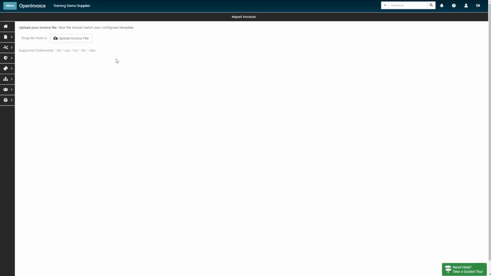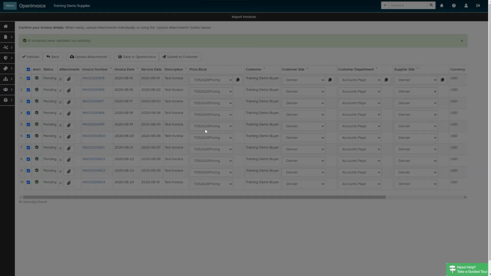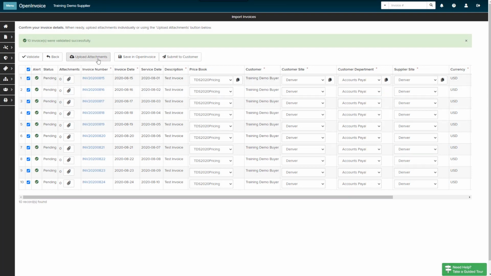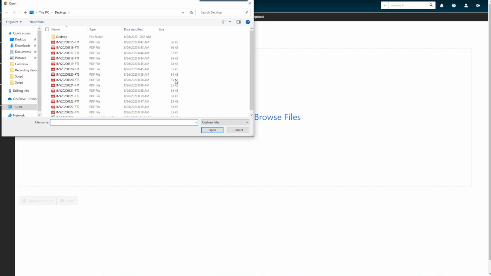Finally, we have heard from suppliers who import their invoices using a file that managing attachments can be a challenge. To make this process both faster and easier, we have introduced attachment management. Upload your invoice file to SupplierLink. Click the Upload Attachments button. Drag and drop your files, or click the Browse button and select the files you would like to upload.